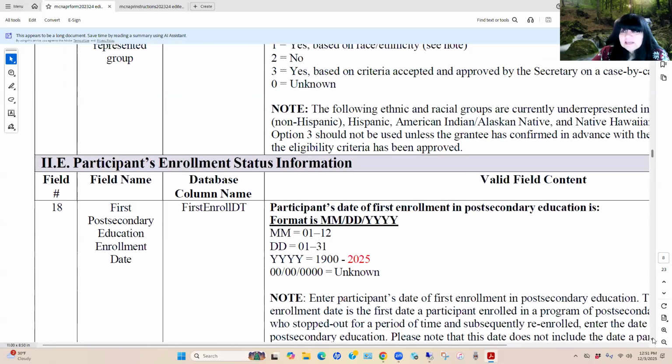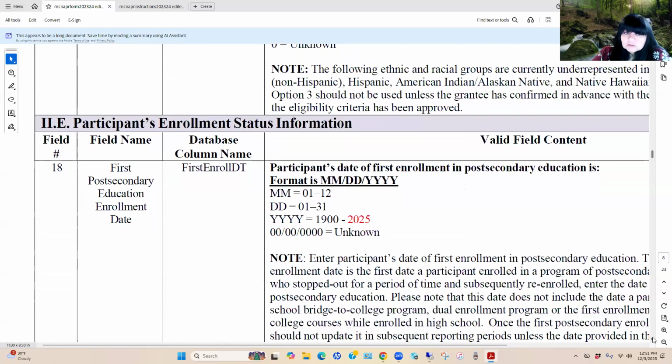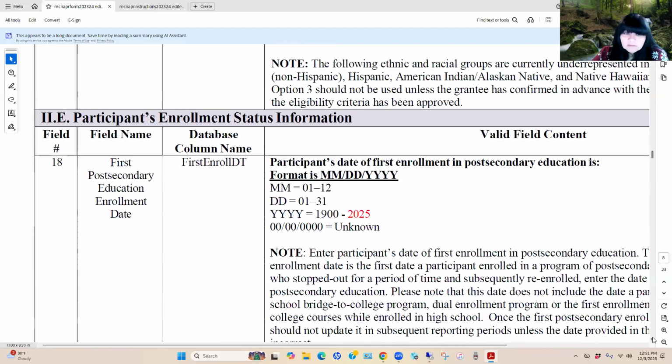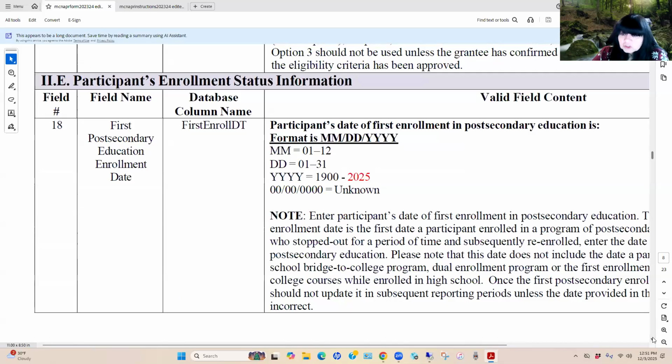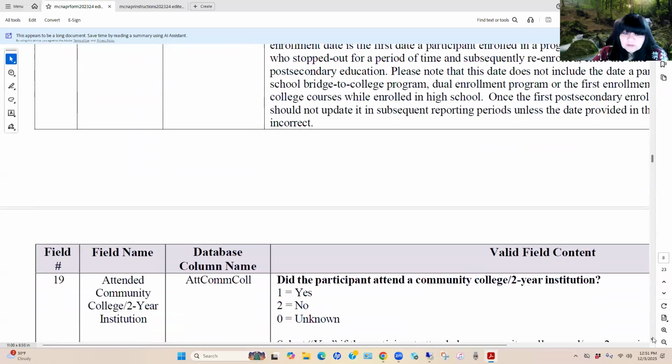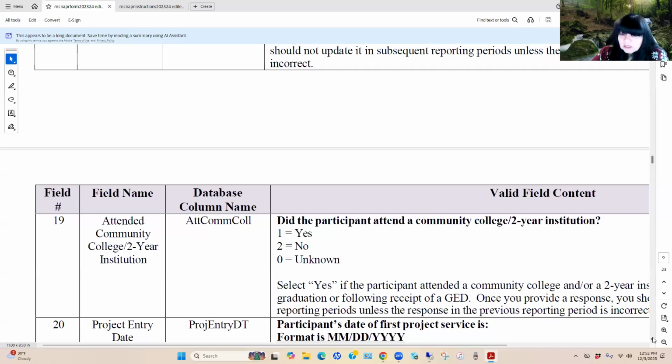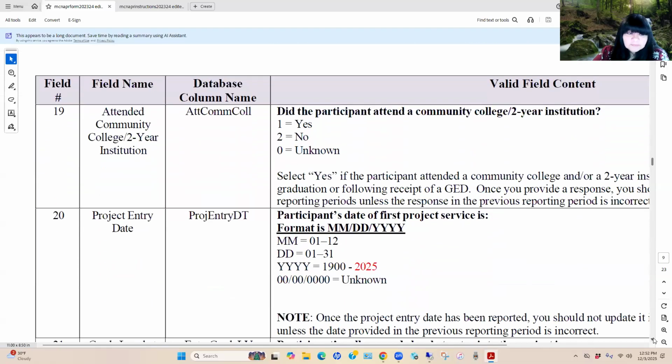The next few fields of data allow us to respond to the students' post-secondary education experience. In field number 18, when did they first enroll at the institution? Field number 19, did the student participate after high school graduation? Did they attend, not participate, but did they attend a 2-year institution? You would respond accordingly. In field number 20, you would identify when was the participant's date of first project service.